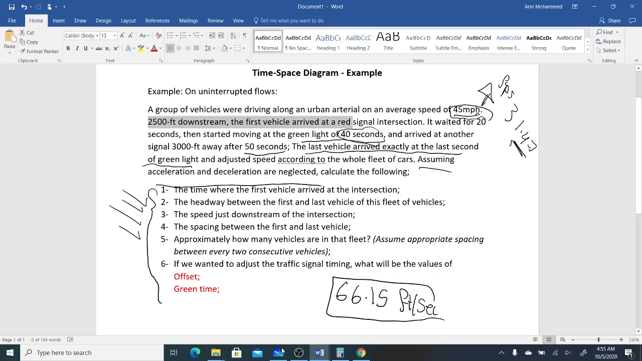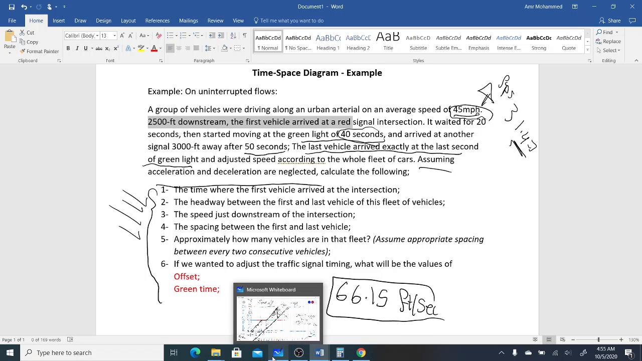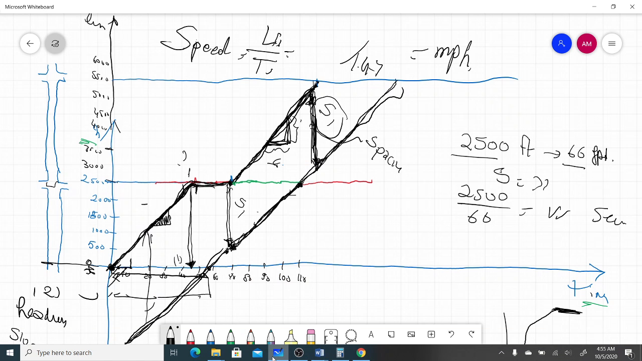Okay. Approximately how many vehicles are in that fleet? So let's just measure it. Let's say that the spacing here is 1, 2, 3, and let's say 400. So it's 1,700 feet, approximately. In my case here, 1,700 feet. So I want to know how many vehicles, n number of vehicles, are in this fleet. So I have to assume the following.